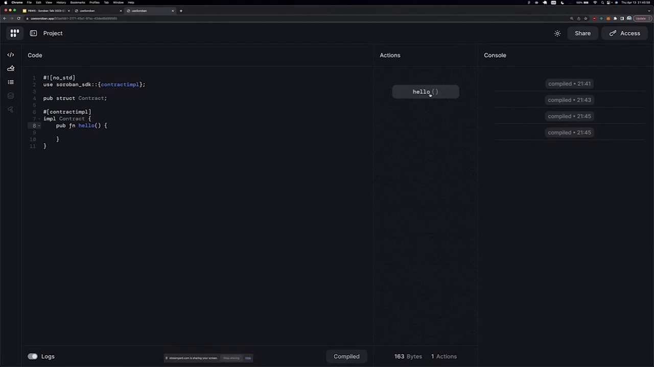So in this actions widget, which is sort of a third of this interface in the middle, is where you will be able to click and interact with every function that your contract declares. Our contract right here declares a single hello function. We can call it, and we'll see in the console a return value. It's implied that a function without an explicit return value returns none in Rust. The same applies here, and we're going to return value null.